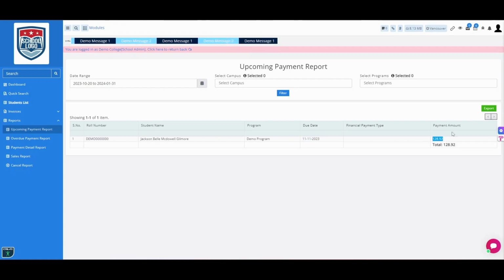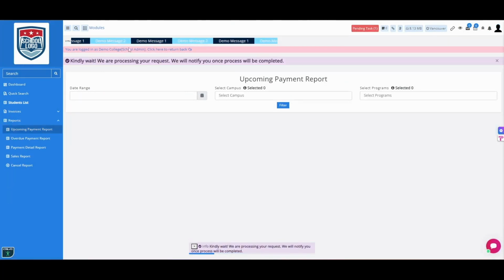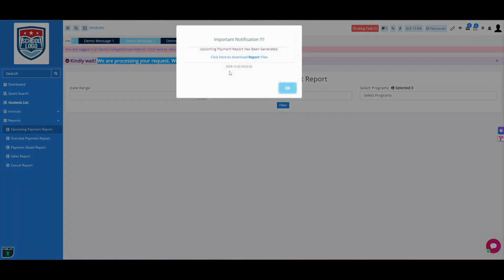To export the report, we click on the Export button. After clicking, the request is processed in the background. Once the report is ready, we receive a notification, and by clicking on the Download Report button, the report will be downloaded to our device.